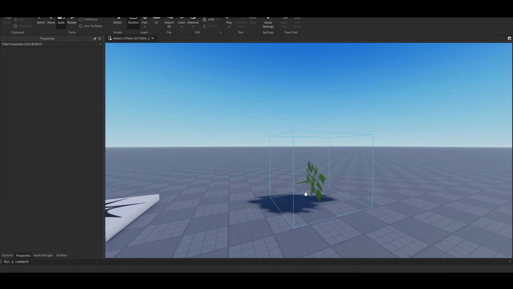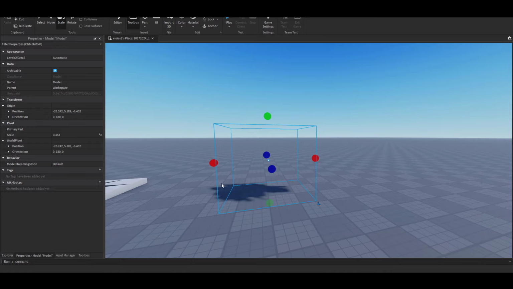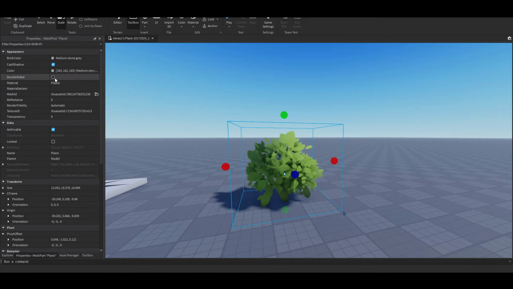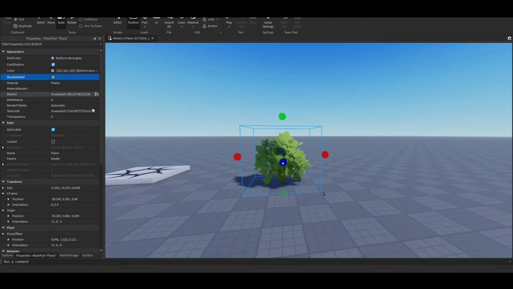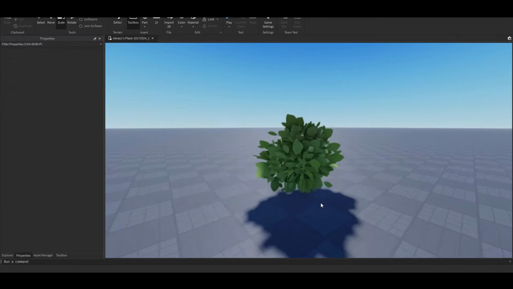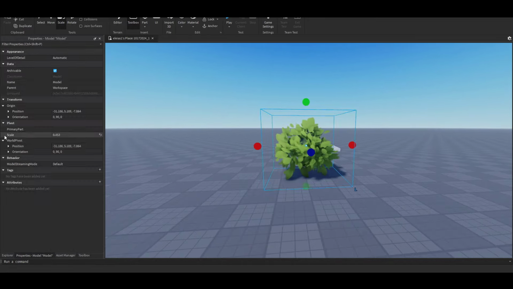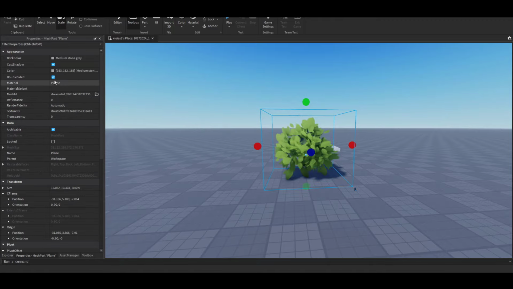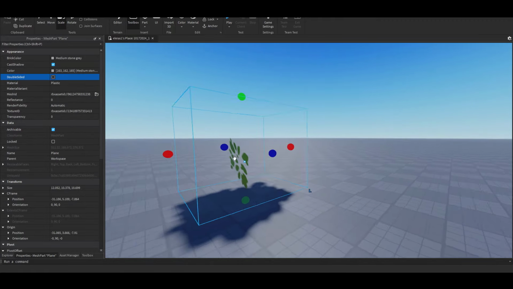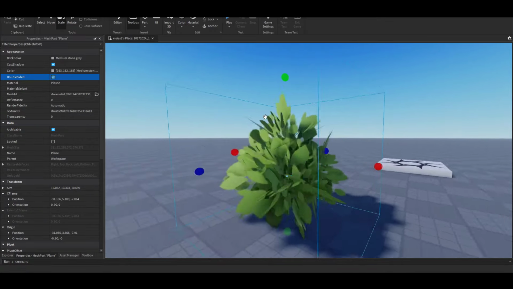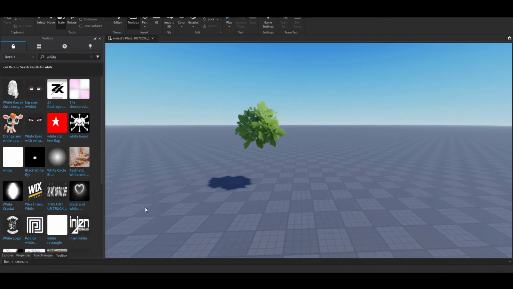Oh, I forgot one more thing. Select it, and then select it, and then click on double-sided, so you can turn around and see all of it. Because when this was off, you couldn't see the back of it. So just turn it on. There you go.